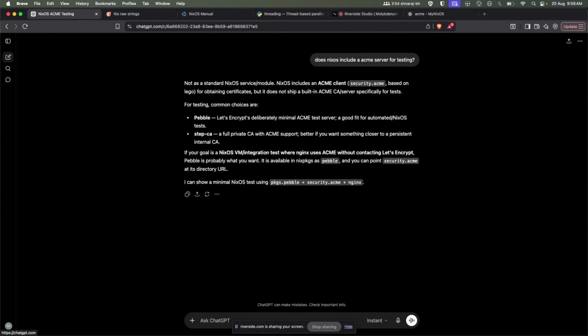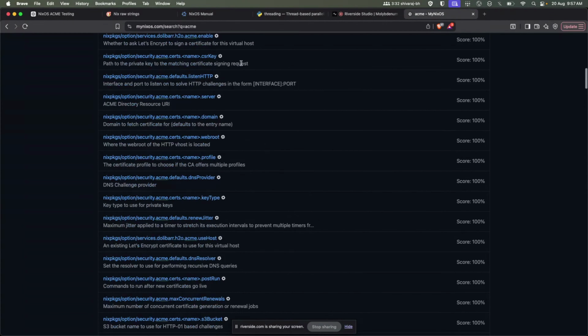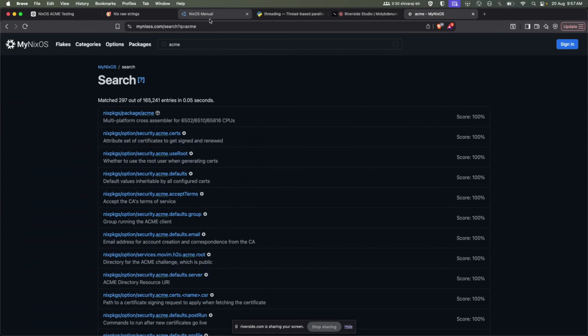For testing, common choices are Pebble. Let's Encrypt's deliberately minimal Acme test server, a good fit for automated NixOS tests. Well, why didn't we find Pebble? Try searching Nix packages for Pebble. There's no module. There's a package, Pebble. See how it's used. Maybe it's trivial. In Nixpkgs. Okay.